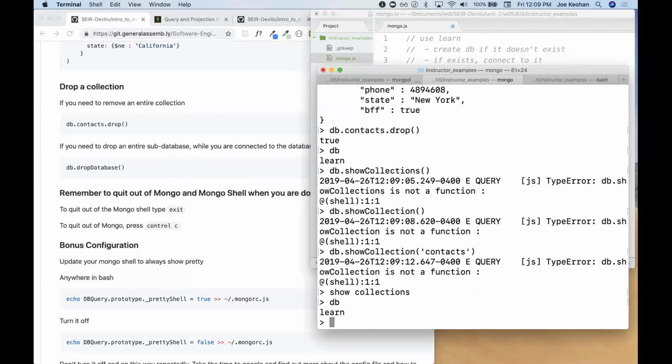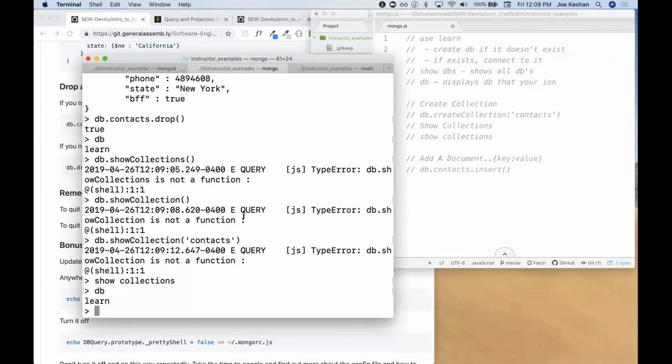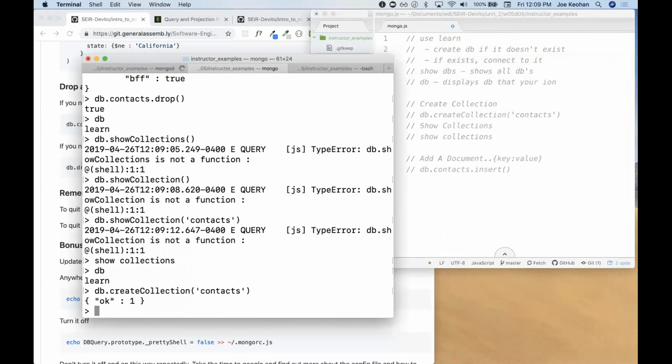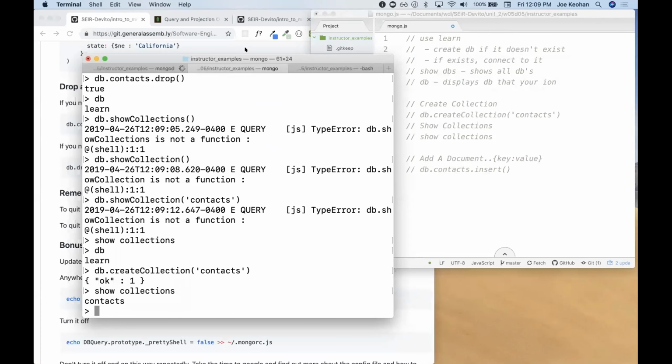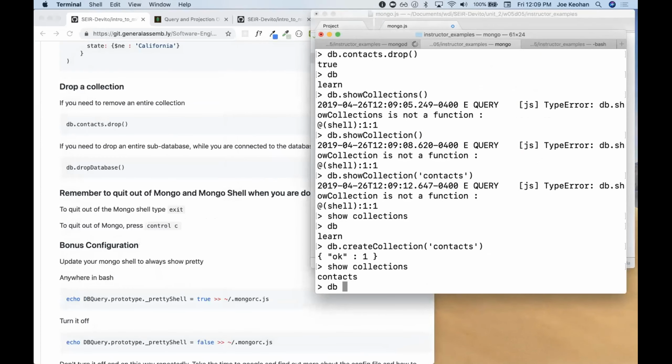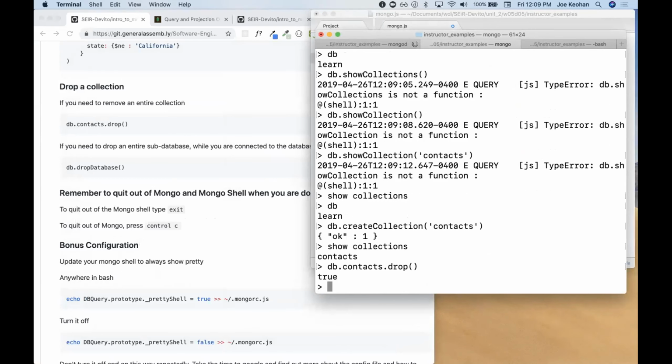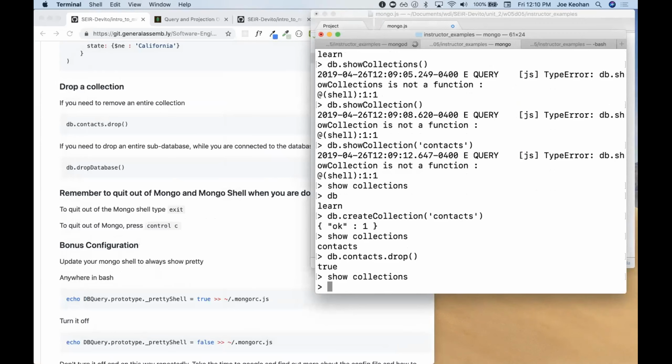We don't have any collections, right? So if we wanted to create the collection, just once again, go through that process. db.createCollection contacts, boom. And then if I said show collections, I'd be able to see it, right? And then if we want to drop it, we tell it db command contacts.drop will then drop the collection altogether. And if we show collections, there will be nothing there. And then we can drop the database.